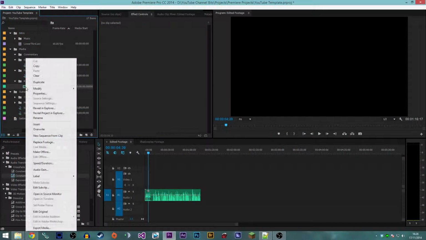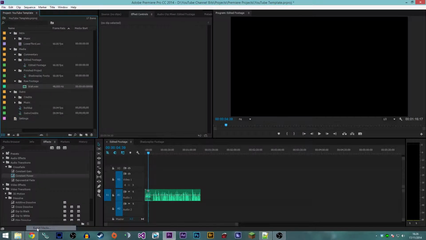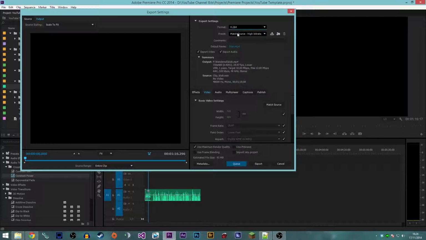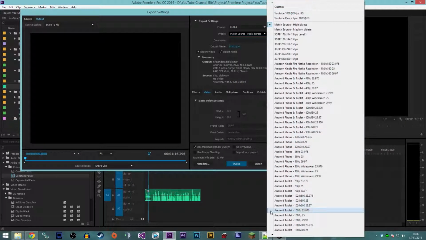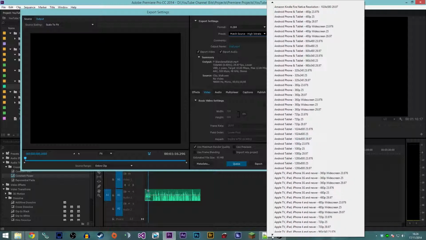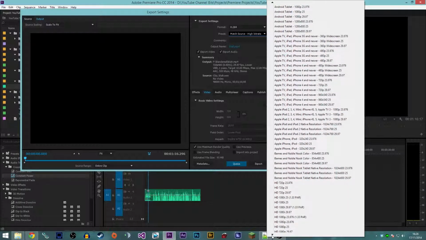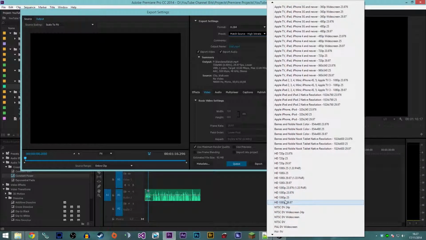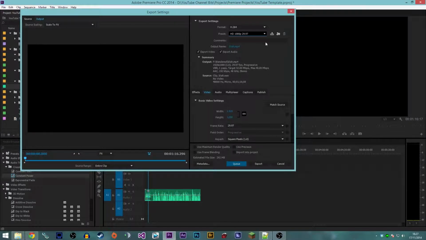Okay, so let's just check out the render settings and then we're all done. I always do H264. These are the presets that you get. There are a ton of presets. I always go with the HD. There is some YouTube presets down at the bottom, but I've had better experience by using the 1080p preset and then modifying it.